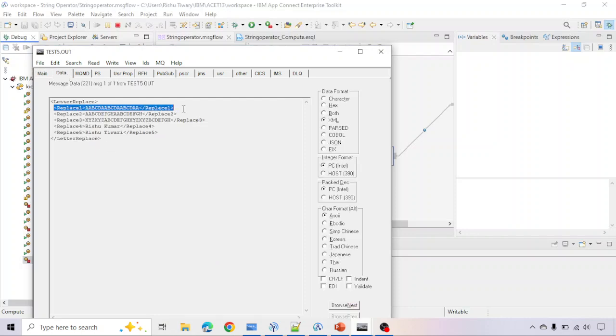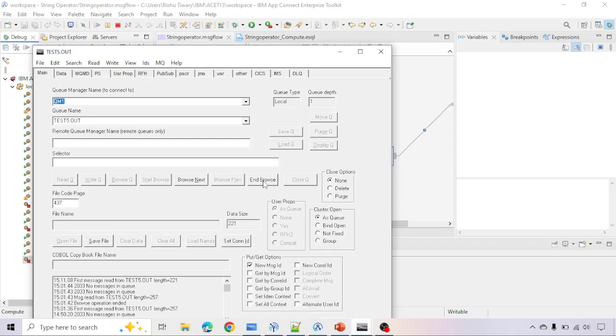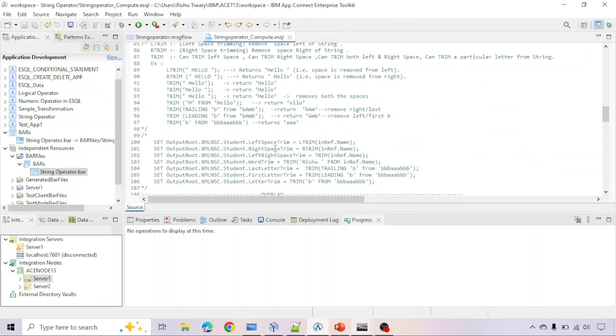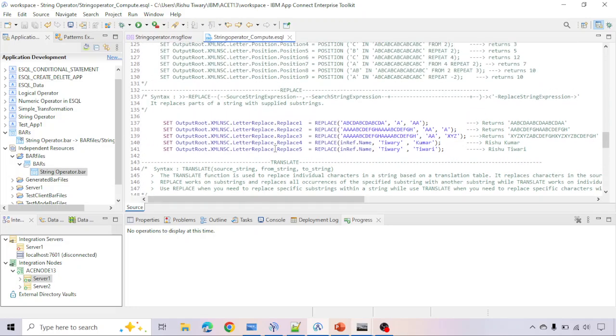Replace a replaced with double a, replaced with single a, double a replaced with xyz, and Tiwari replaced with Kumar, and Tiwari replaced with Tiwari ending with I. So the same thing is showing here. Okay, so in this way we can use the replace operator. Okay, so if I take 1 minute to summarize the replace: replace returns the string, first point. Second point is that with the help of replace we can replace a part of a string with the supplied substring. So we can replace this part of the string with the supplied substring.